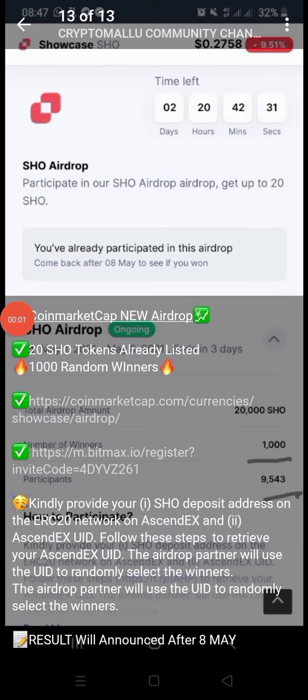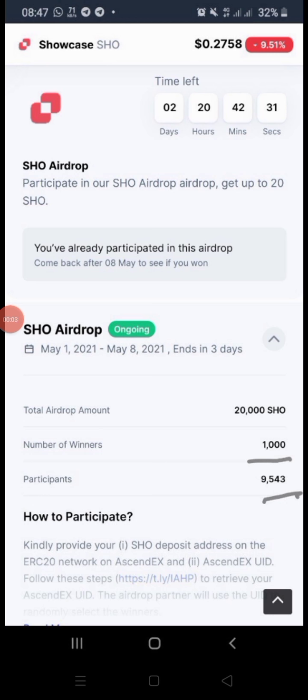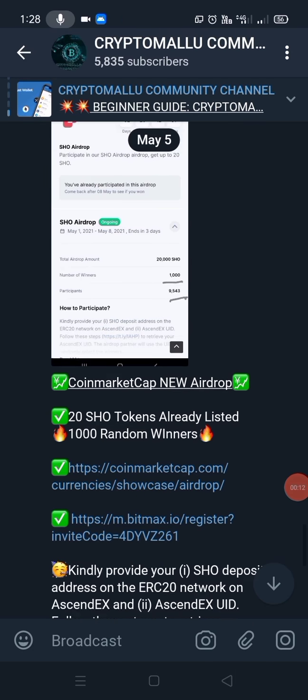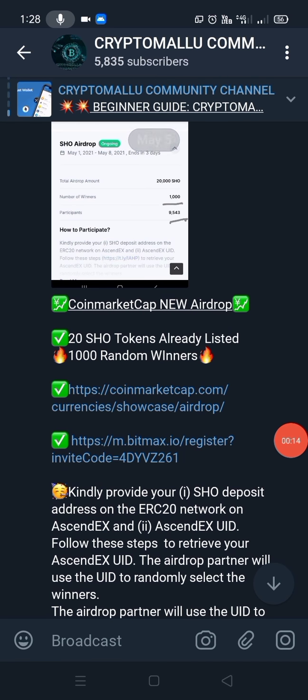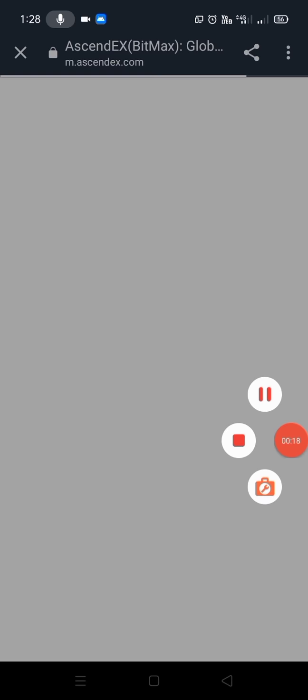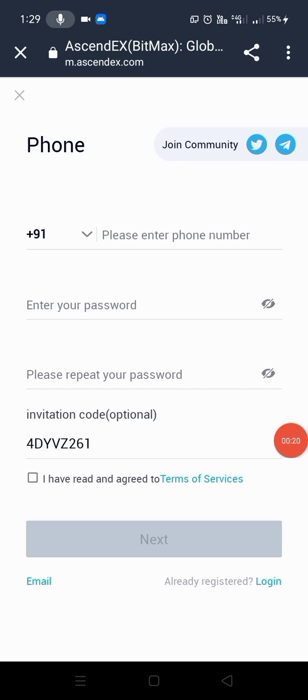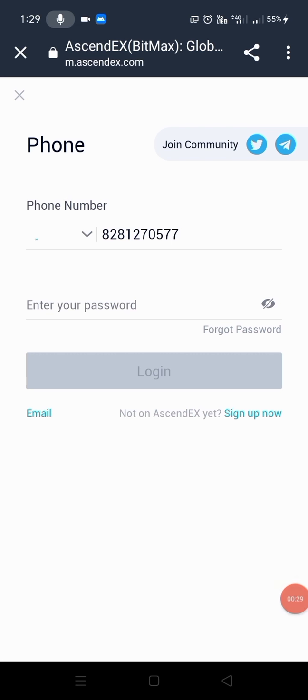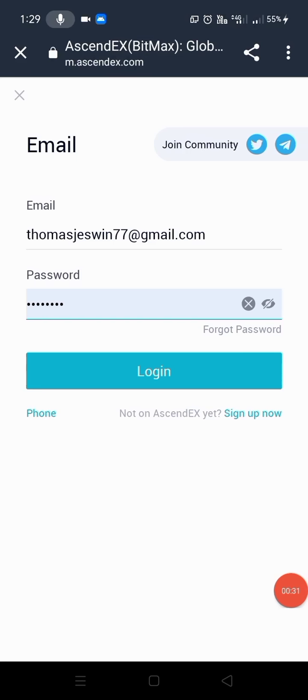Today I am going to discuss the CoinMarketCap airdrop of Showcase token. In order to participate in the Showcase airdrop of CoinMarketCap, you should first have an Ascendex account, which was formerly known as BitMax. So first you should create a BitMax account. If you already have one, you can directly log into the account.